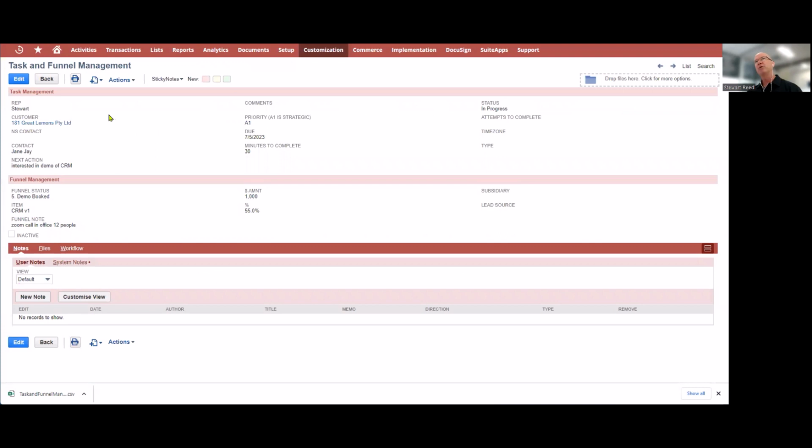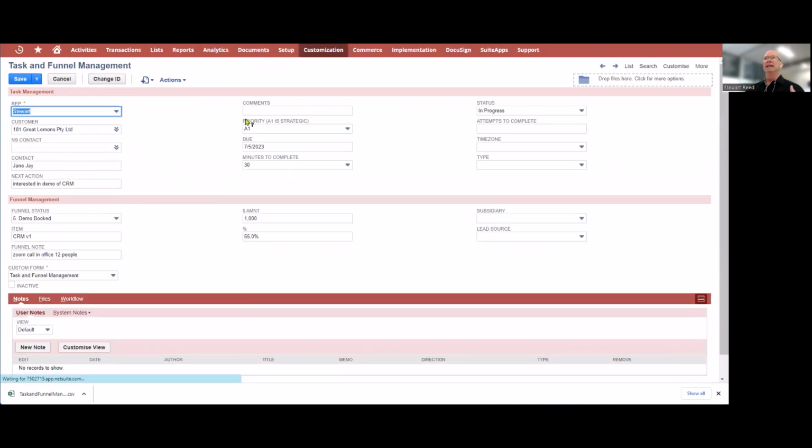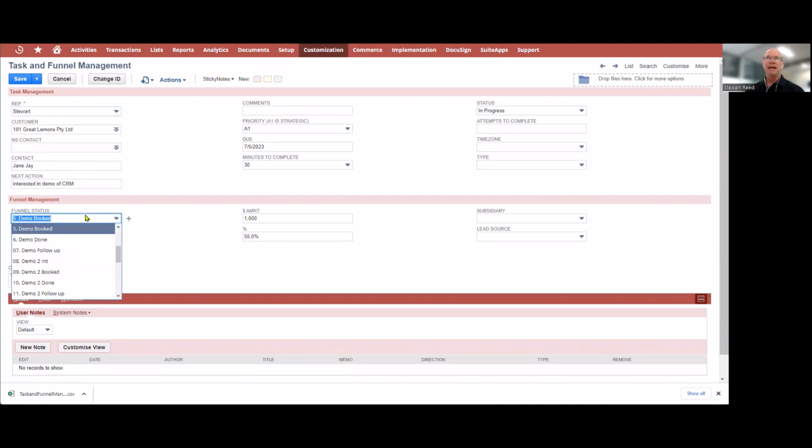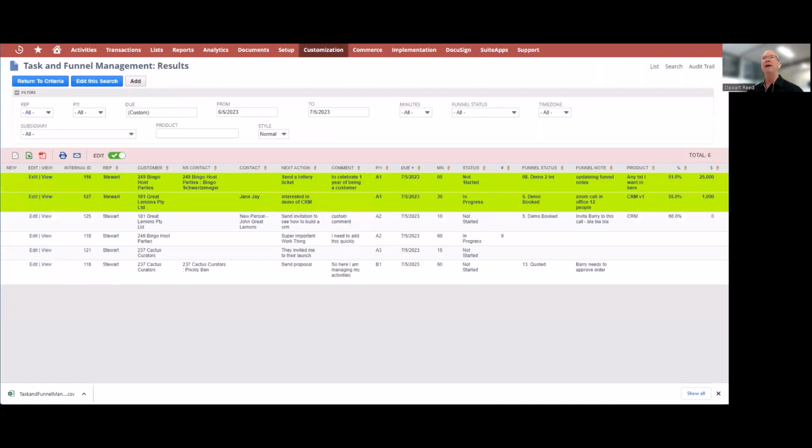So here you can see what the record actually is. It's the Task and Funnel Management record, and I've separated it into task management and funnel management. In the task management, I don't want to have to edit all of this by clicking on edit once I get into the form, making my way through it and then jumping down and editing stuff in here. I just want to do it all in one saved search. So once I've got the form created how I want it, I can use the power of NetSuite's inline editing to do these really fast edits to my funnel and update stuff as I go.